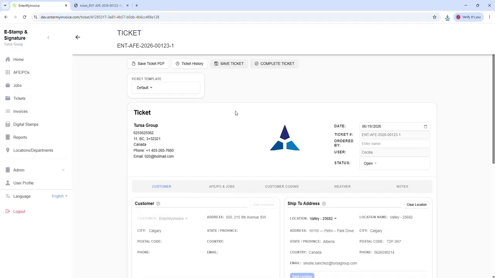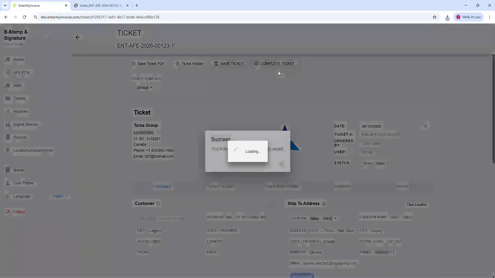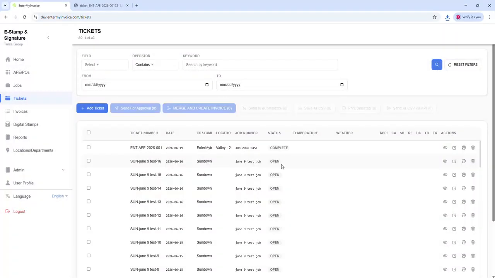And now all you have to do is come back to the ticket, save the ticket, or mark it as complete if it's already done. You can mark it as complete, and that will take you back to the tickets page.